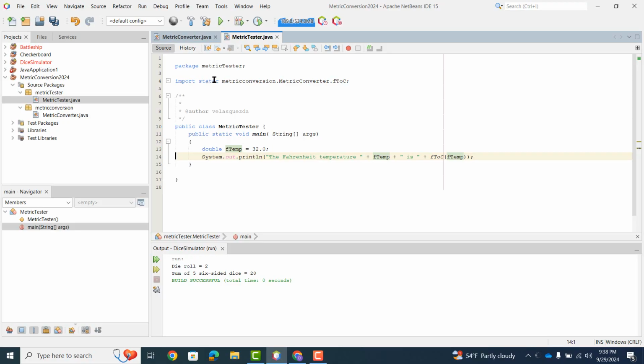This is kind of interesting. Notice they've included the word static. That's the first time I've seen that. Not sure why they would do that. But anyway, now we've loaded that F2C method. And we can try this out. Now, before we run this, we want to say, well, what do we expect the answer to be? Well, we know that 32 degrees in Fahrenheit, which is the freezing point of water, should be 0 in Celsius. So let's see if we get a 0 coming up.